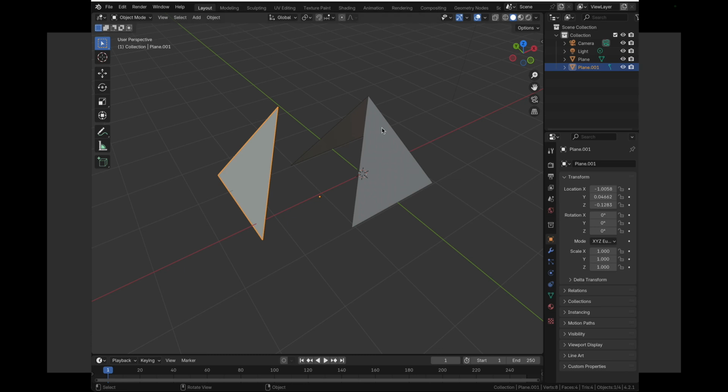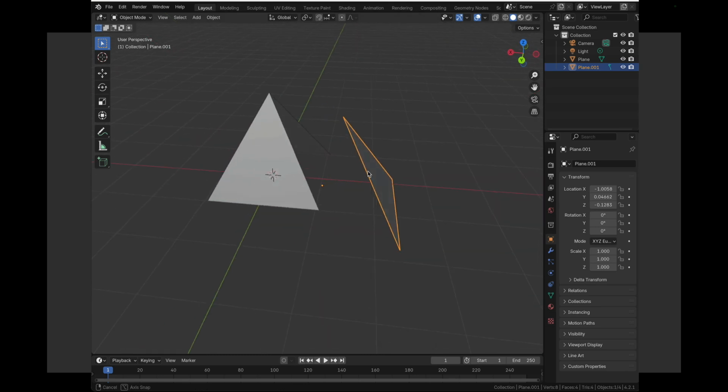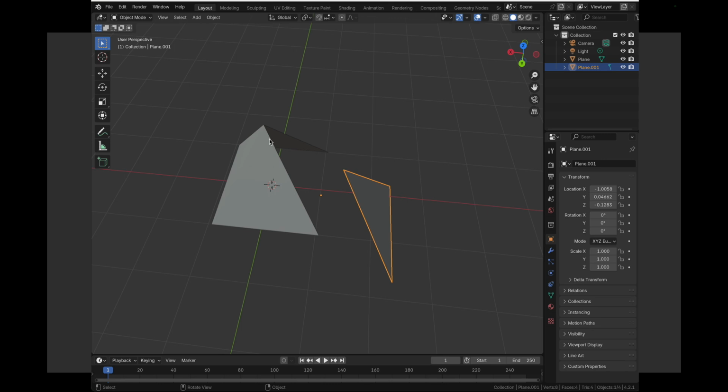Okay, there are a lot of other tools as well. Those are just some simple operations you might end up performing working on your geometry.